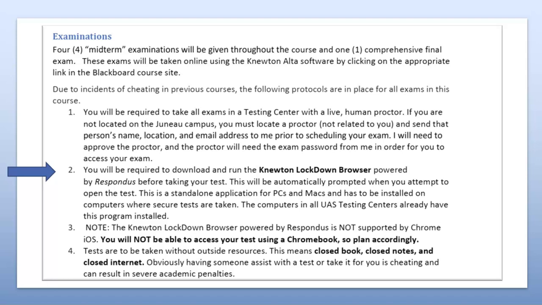You will also be required to download and run the Newton Lockdown browser powered by Respondus before taking your test. This will be automatically prompted when you attempt to open a test. This is a standalone application for PCs and Macs and has to be installed on computers where secure tests are taken. You only need to install the program once, and the computers in all UAS testing centers already have this program installed.